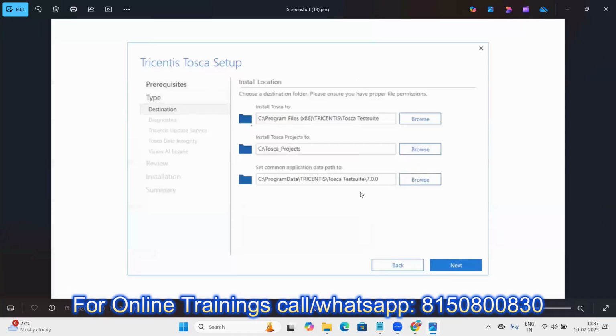And here the paths will be there. It will install to this path and the project folder will be created. This environment path will also be created by default.